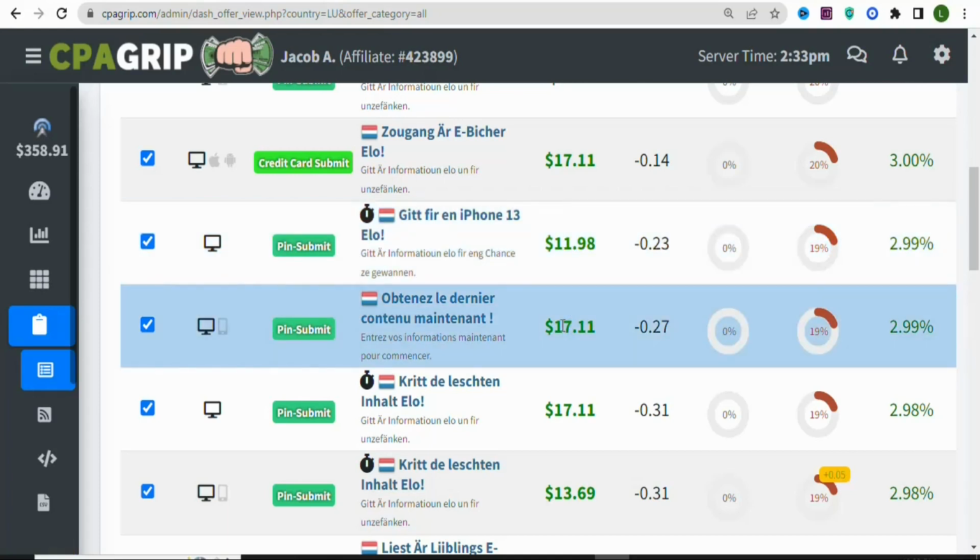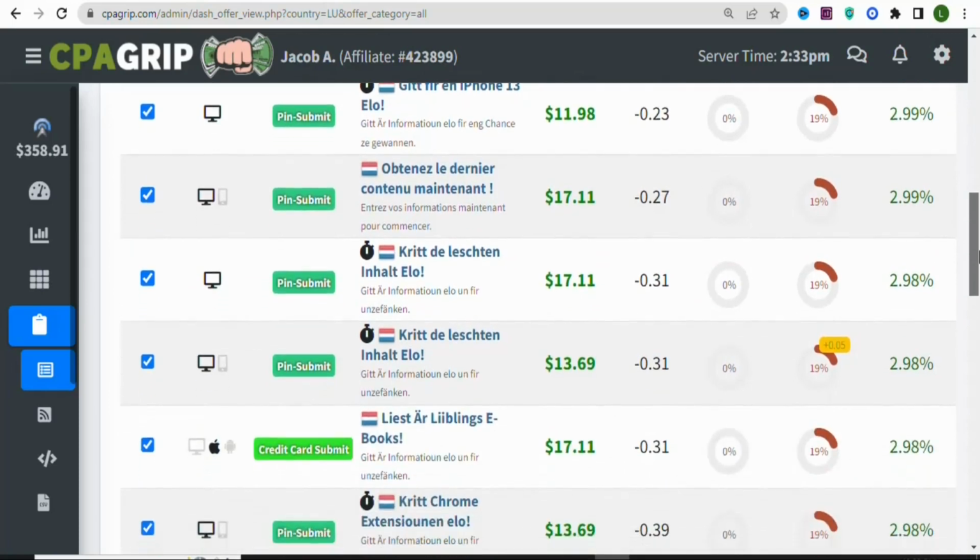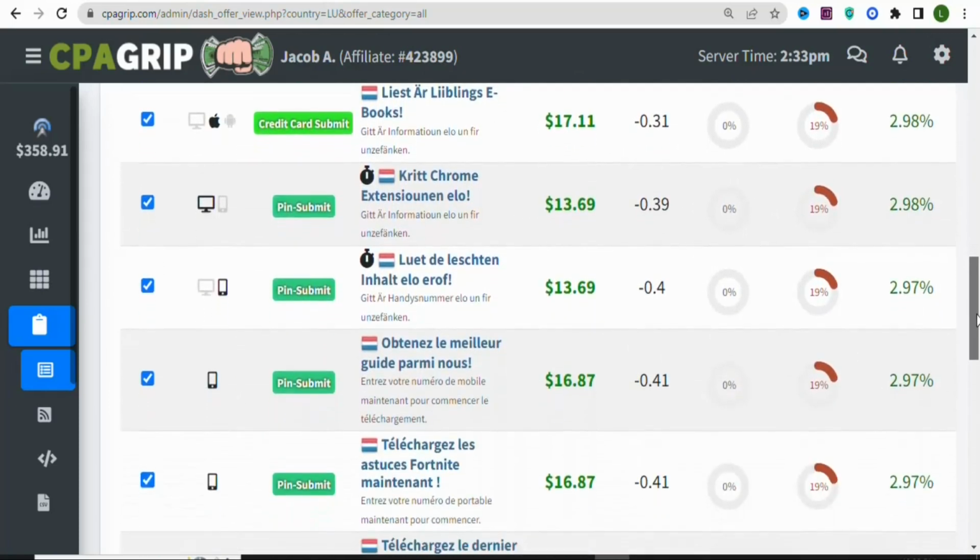You can see this one right here, $17.11, and the requirement is that your potential visitor has to enter a PIN code on a desktop. Once they do so, you are going to be earning the payout right here. So you can see there are many offers right here that you can promote to earn money.